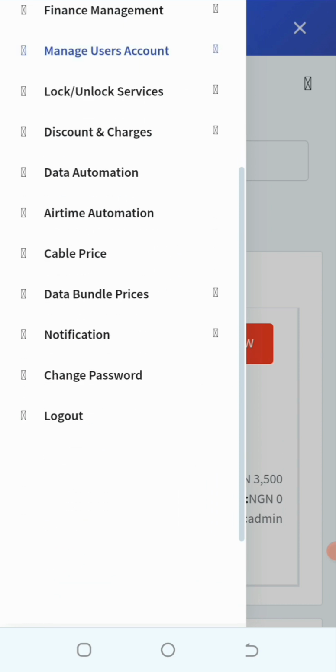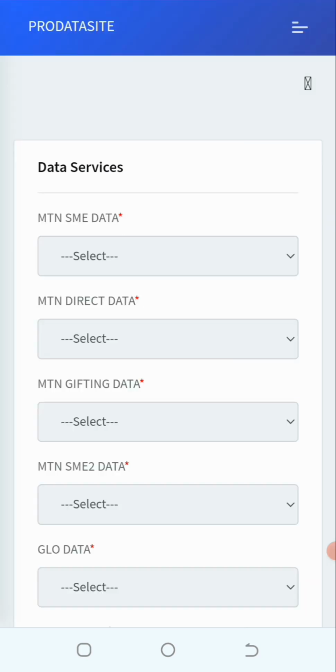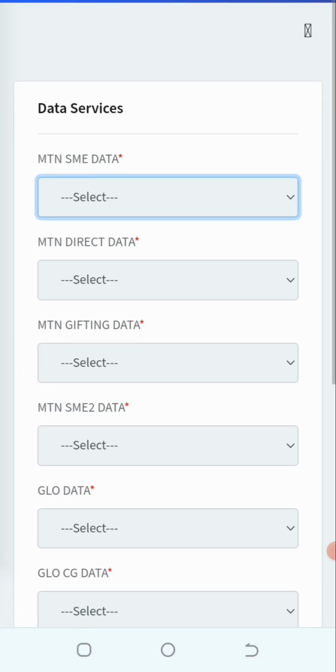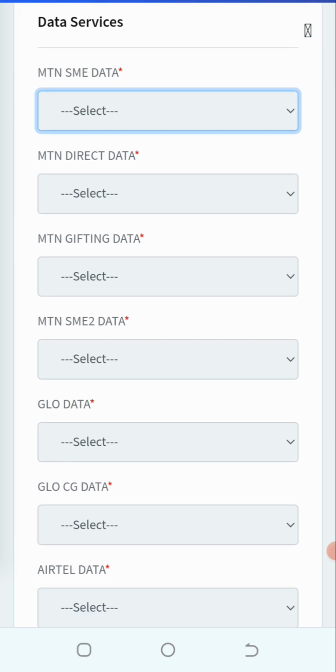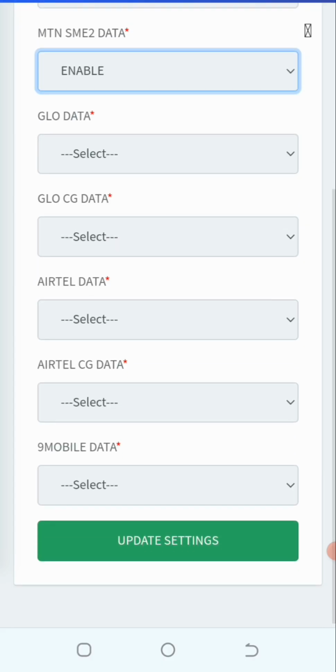So that is all about lock and unlock data services. If you want to lock any service, for example, if I want to lock SME data, I just put disable. Nobody can buy SME data, MTN gifting. So in this way, there is also an MTN SME too. So let me enable it because it's currently disabled.